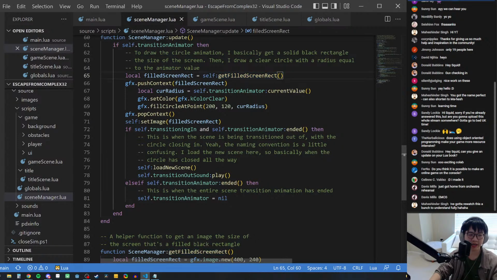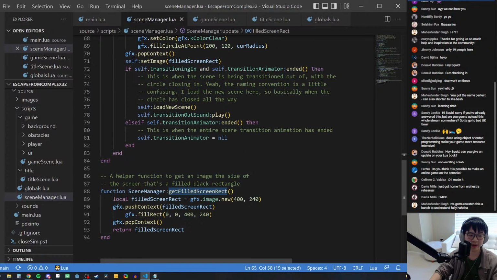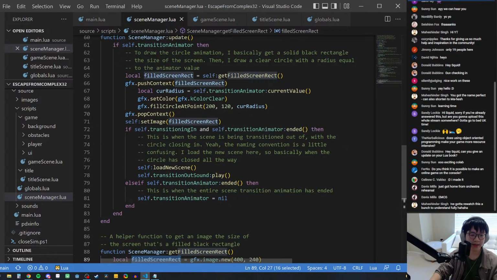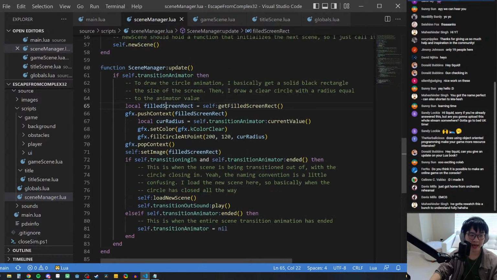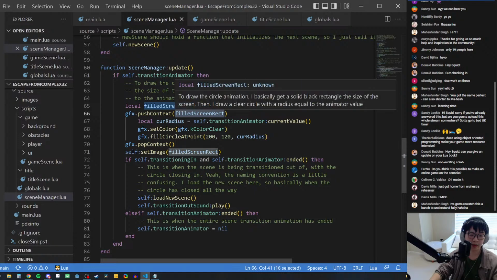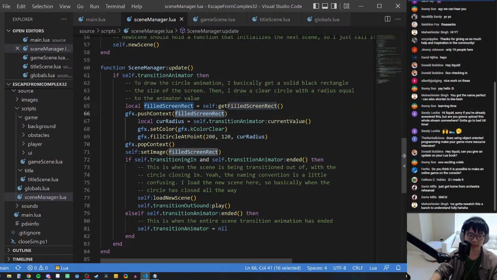How I do the transition is I get this filled screen rect. I create a helper function. I'm creating a new image the size of the screen, using push context, and creating a rectangle the size of the screen. So right now, filled screen rect contains an image the size of the screen that's fully black. So filled screen rect is now a black rectangle that's the size of the screen.